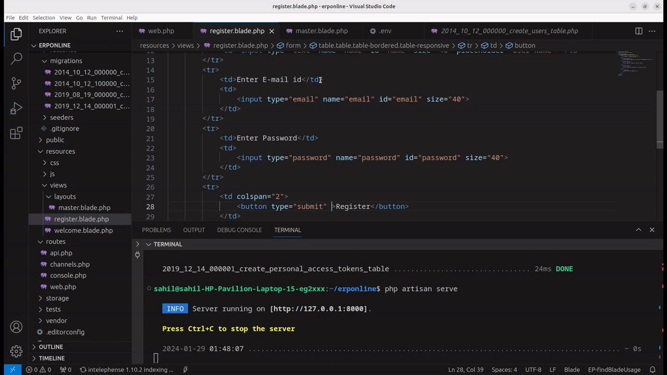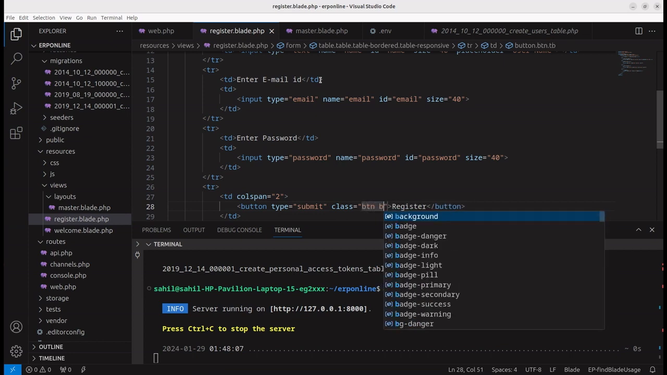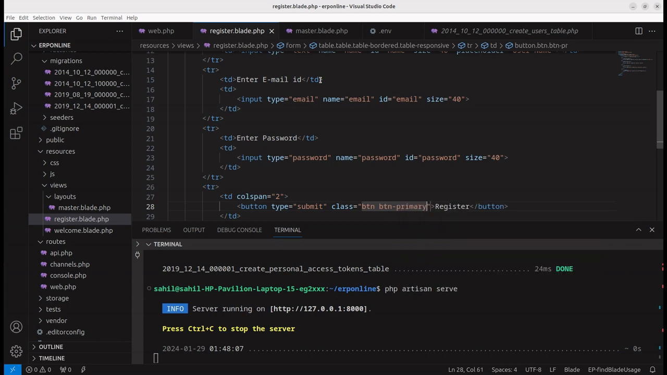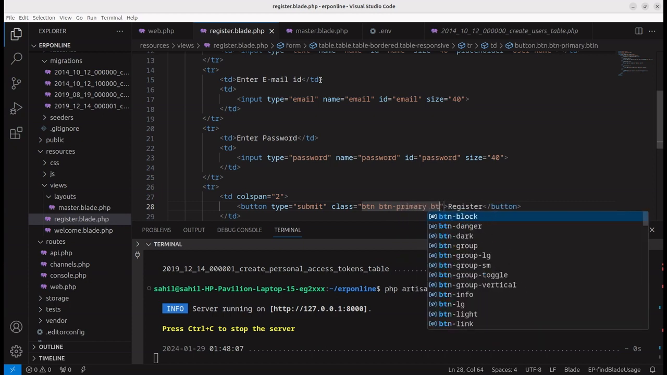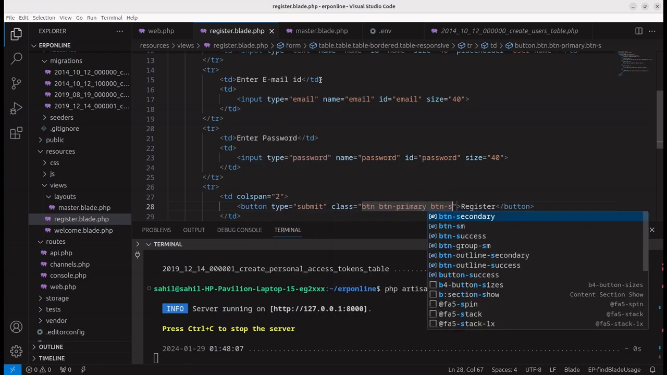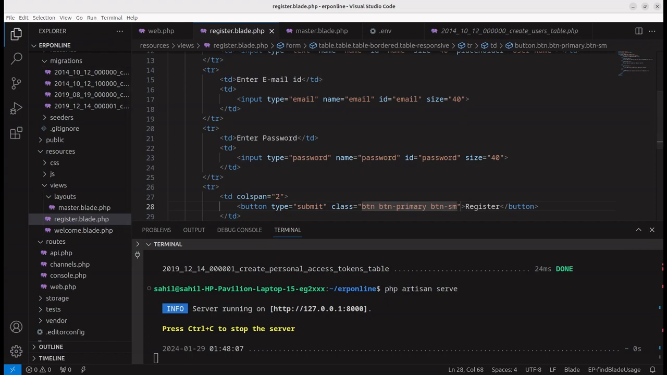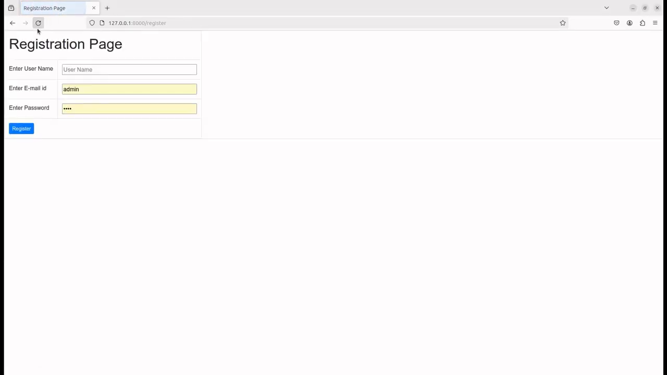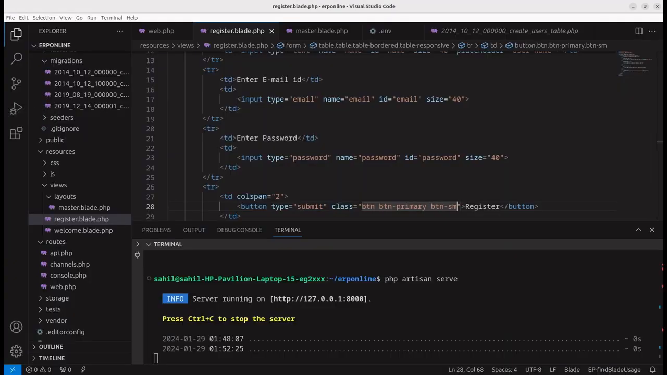And secondly, let's have some class over here. So btn, let it be primary, and btn, let it be small. So now let's check with the page, refresh the page. Yes, it's coming properly, but the page is not looking proper. What we will do, we'll add some CSS code over here, and we'll take this complete stuff to the center, and then we'll change the background color of maybe this table.